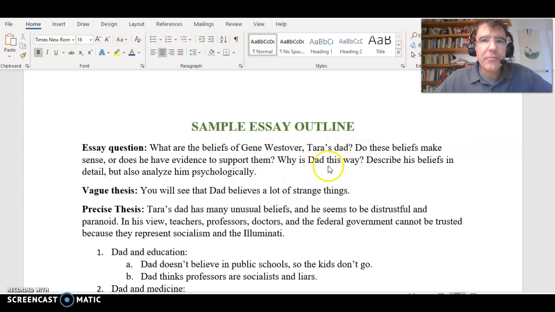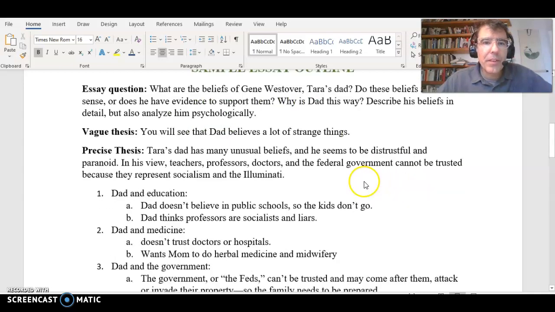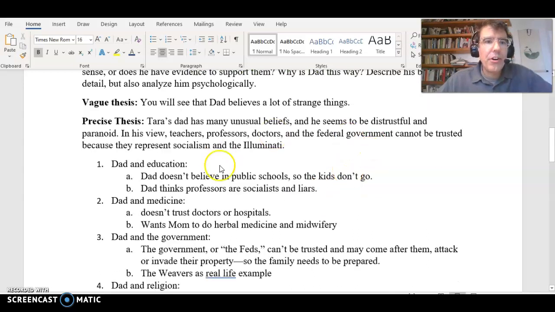So as you move towards your final draft, you should keep on working on your outline and make your outline better. So let's look at the outline for this essay. And I want to show you one thing that I already made better. So notice that this part, dad and education, now has A and B. So I decided to put the education things together, but I think A and B are separate paragraphs.